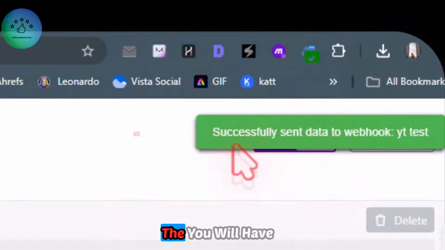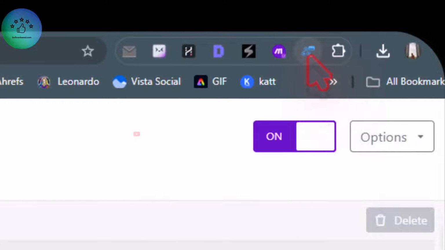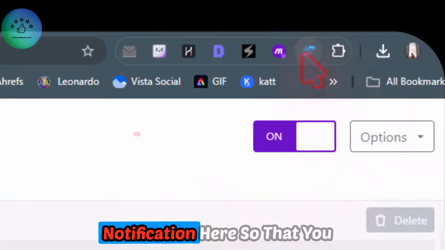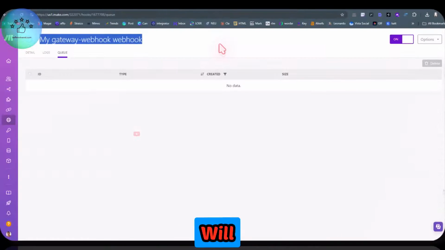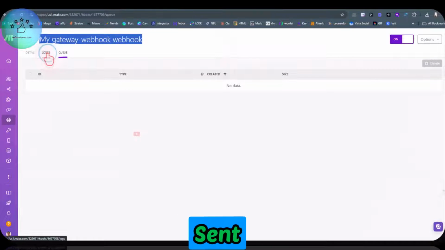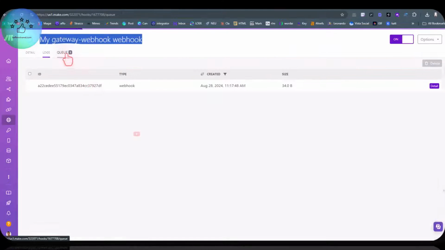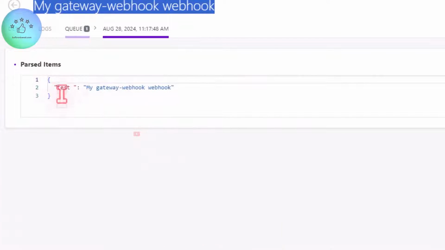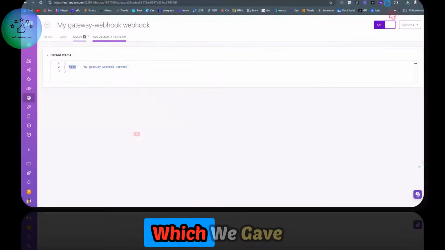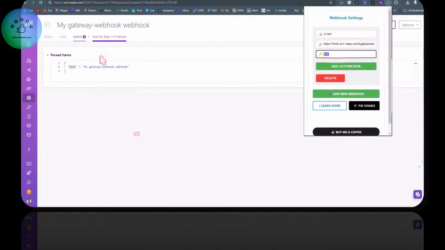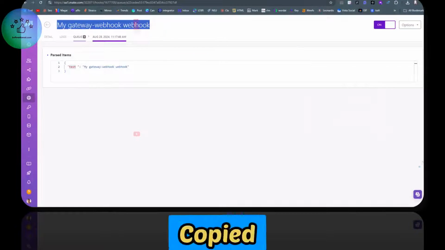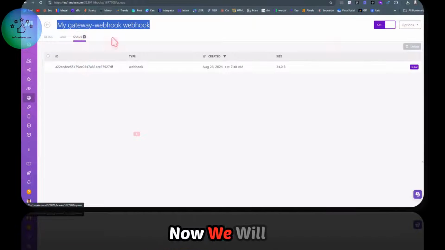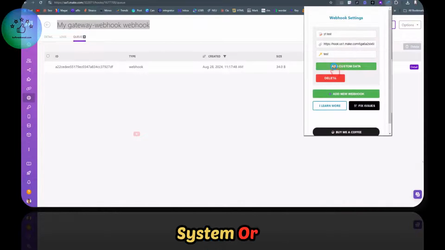As you can see, you will now have a notification here, an in-browser notification and a Chrome icon notification, so that you will know whether the data is being sent or not. Let me refresh it and look at what details came in. As you can see, the name is test, which we gave here, and the data is what we copied here. It's getting sent correctly, so that's working. Now we will test the custom data field.